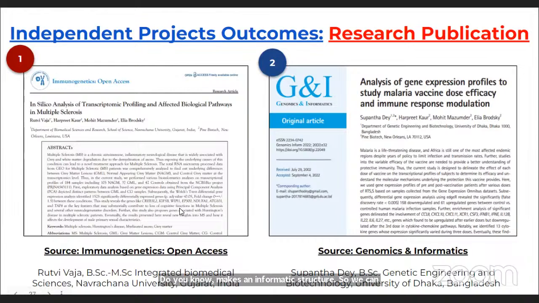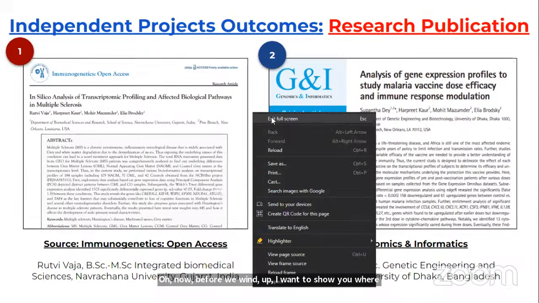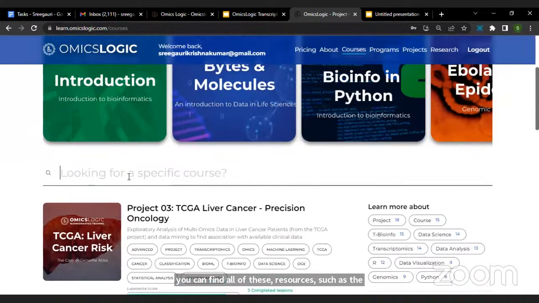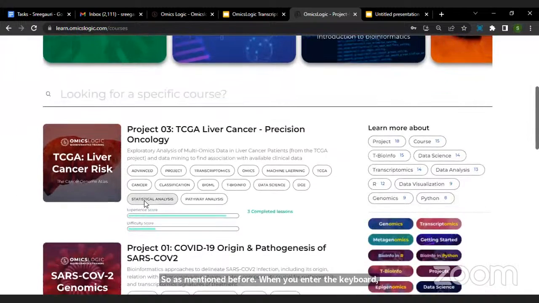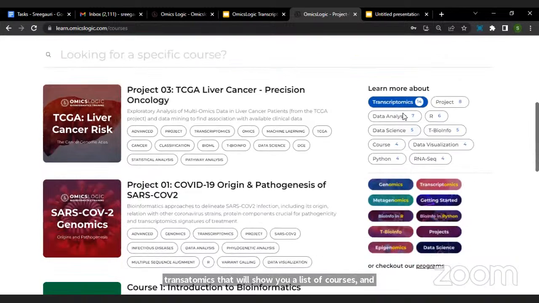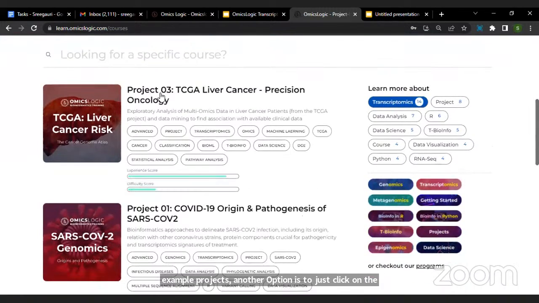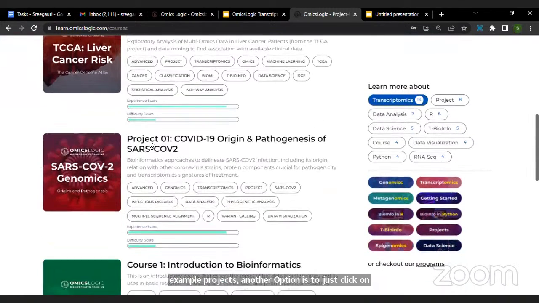So now before we wind up, I want to show you where you can find all of these resources, such as the example projects and the student projects. As mentioned before, when you enter the keyword transcriptomics, that will show you a list of courses and example projects. Another option is to just click on the transcriptomics icon that you see here. This one will show the various example projects that are there.